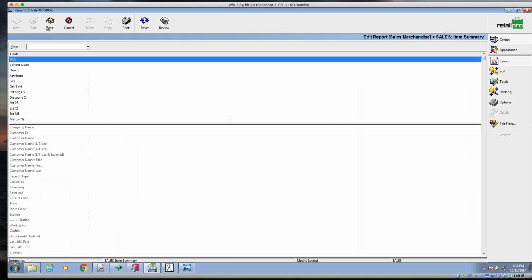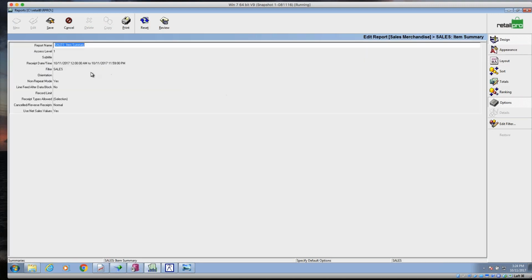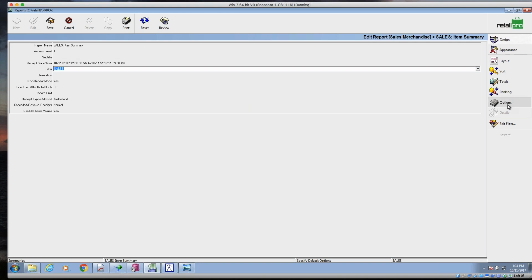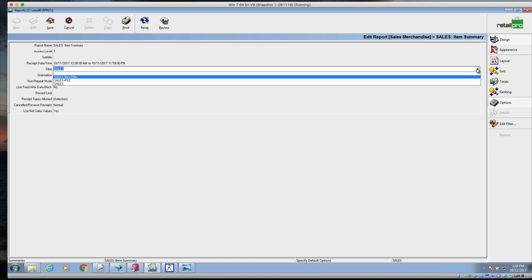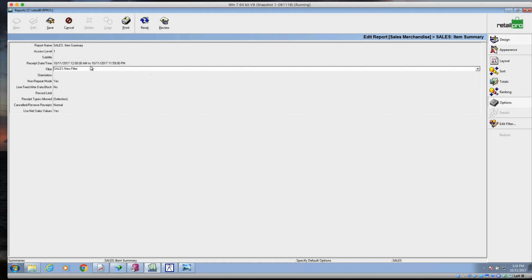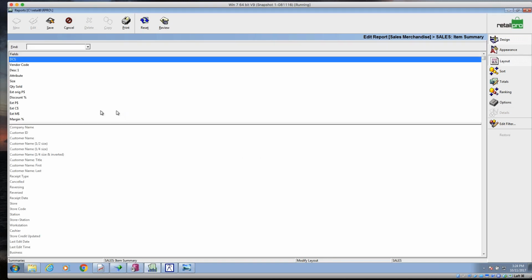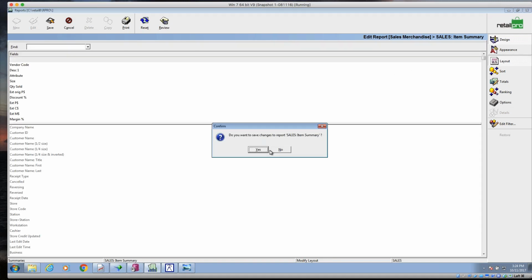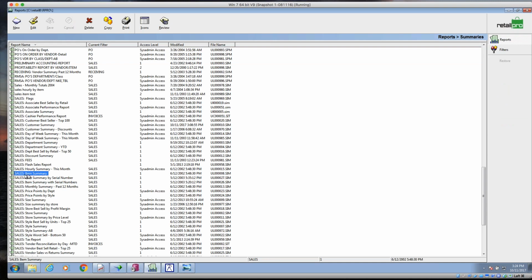Let's click edit on this. Now the filter itself is attached here in the options menu. So in the options menu, I could actually make that a permanent change, if I needed to. Now, again, I wouldn't probably edit the default reports either. The ones that say sales item summary, I would not edit because they were installed. If they were installed, they could be installed again. If they are installed again and you made changes to them, bye-bye changes, right?